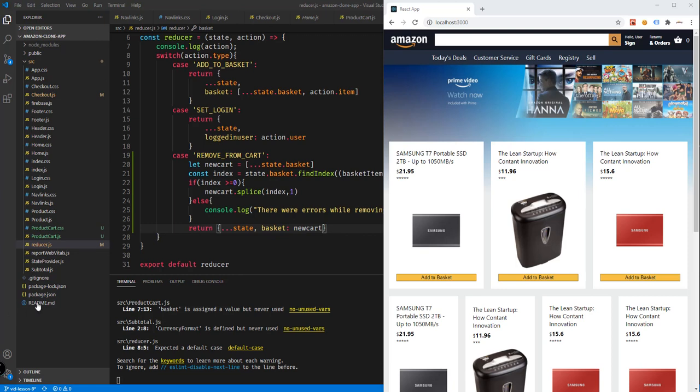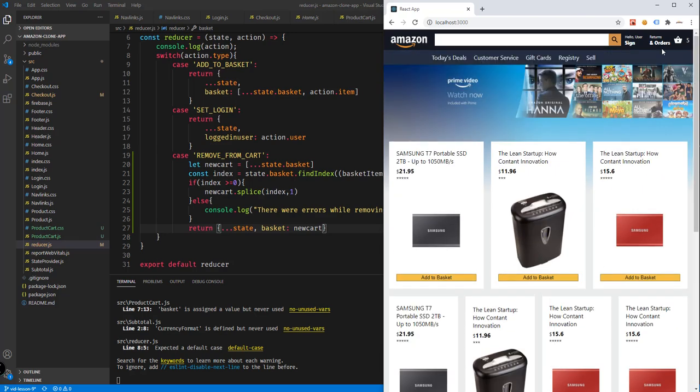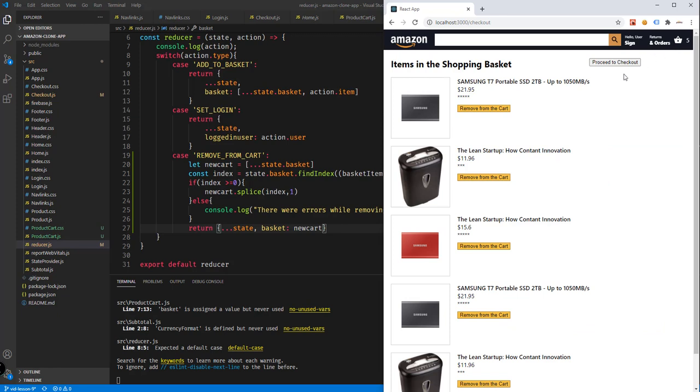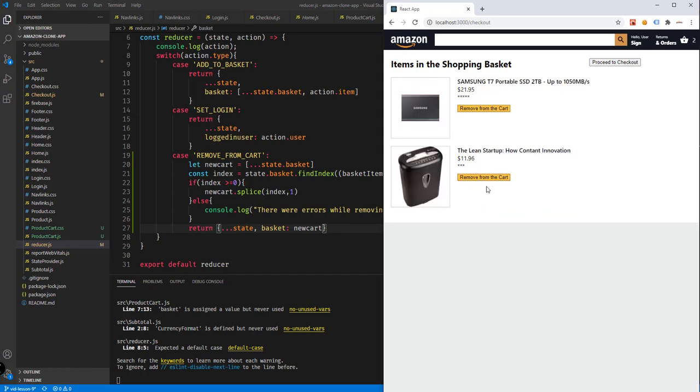Okay, so after debugging, I found a problem. So if we try to add the basket right now, like 5 items, and then we try to remove the item from the basket. So now we can remove this without problems.